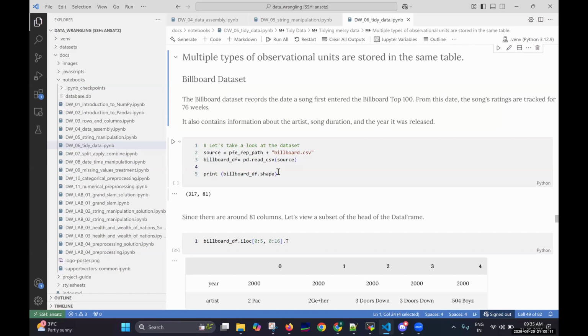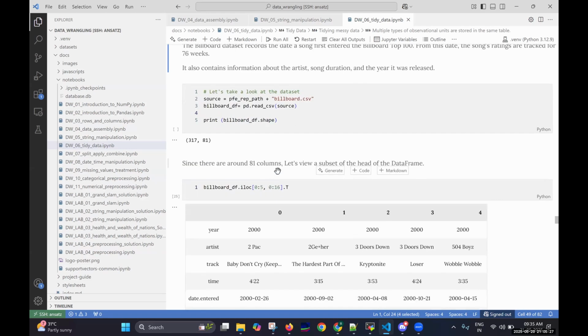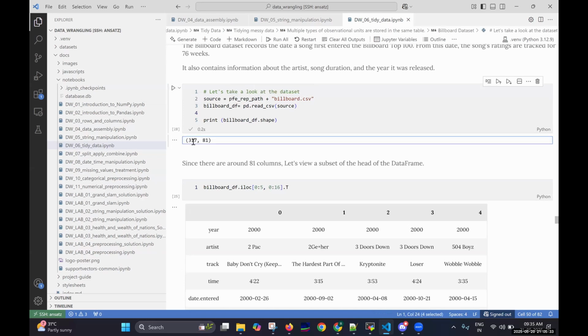So we have taken this Billboard dataset. It contains actually week 1 to week 76, and it contains the information of the artist, song duration, when it was released, and each week what was its rating. Each week, because the song's rating will change, it will go up and down based on time series. So we'll just first take the data set and we'll see the data frame what we have. So we have 317 rows and 81 columns.